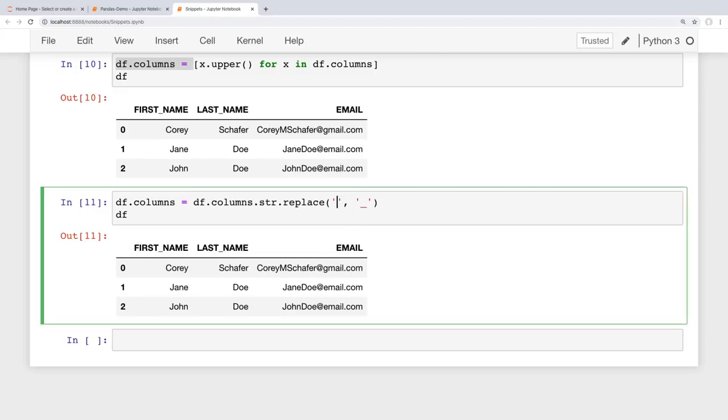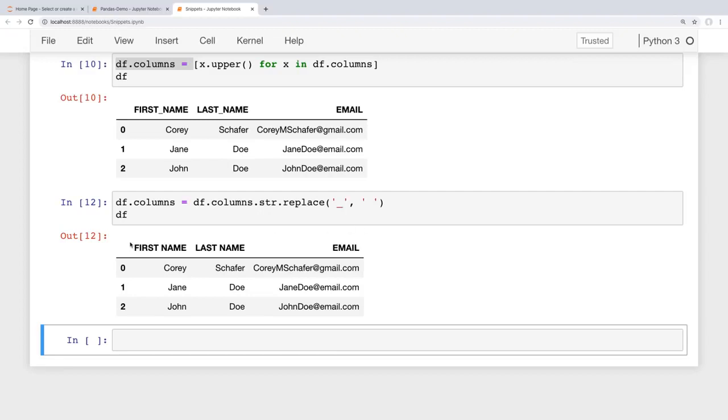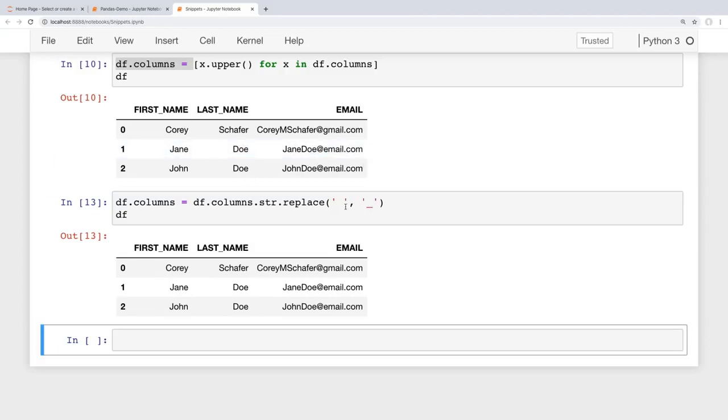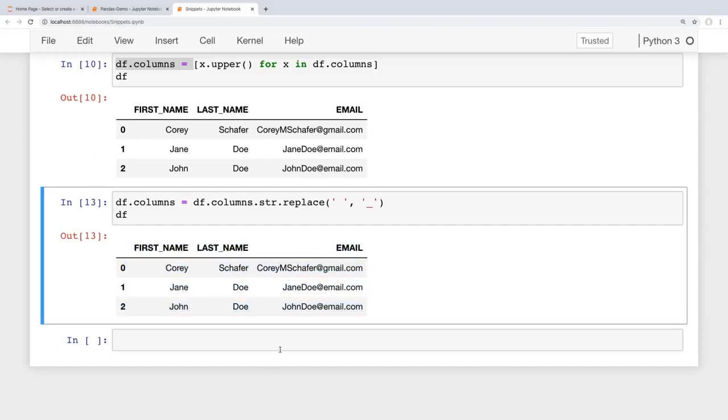If I reverse this, and I did an underscore and then a space, then we can see that now we replaced all those underscores with spaces. That's probably not what you want though. I would rather have underscores instead of spaces. So if we do it this way, then that's how you replace all of those.